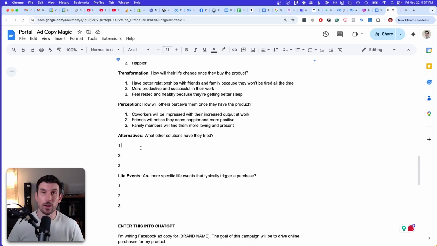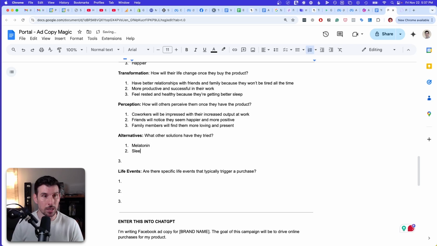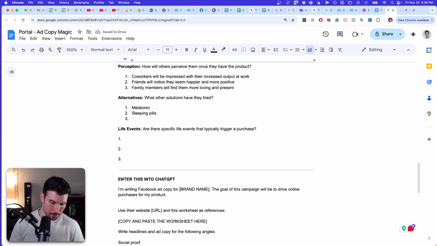Okay, so alternatives. This is like, what other solutions have they tried? And remember I said Portal may not have direct competitors, and they probably do, but I'm not aware of them off the top of my head. So what other solutions have they tried? One that I certainly tried, melatonin. So they've tried melatonin, they've tried sleeping pills, and third, maybe they've tried alcohol. I can tell you that one doesn't actually help your sleep, but I'm sure people try it.